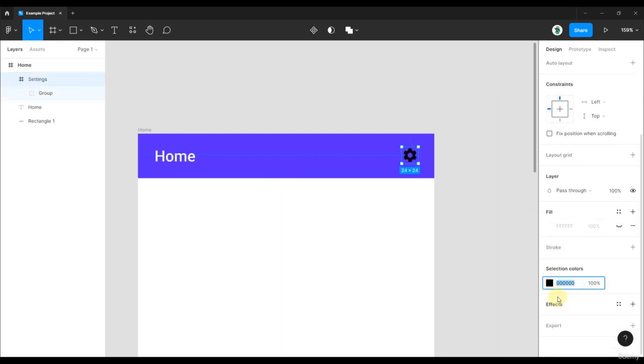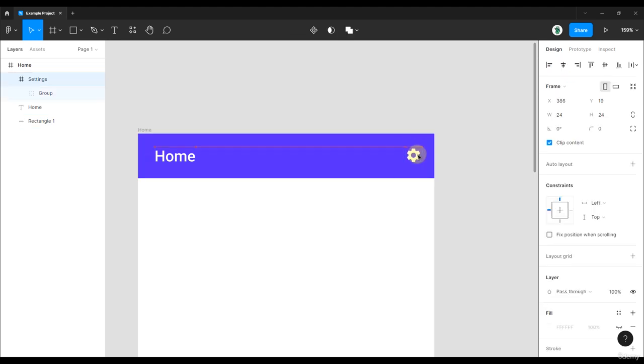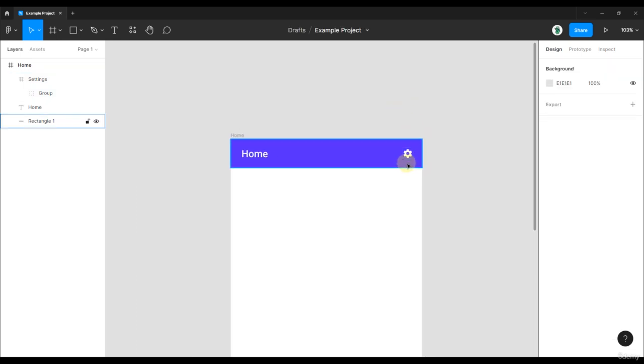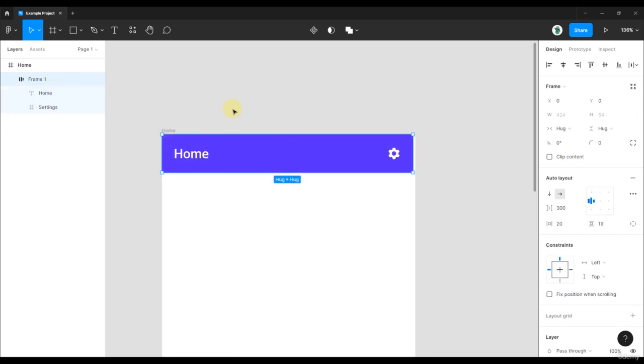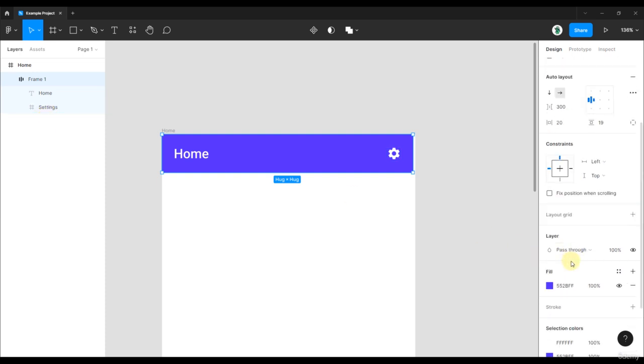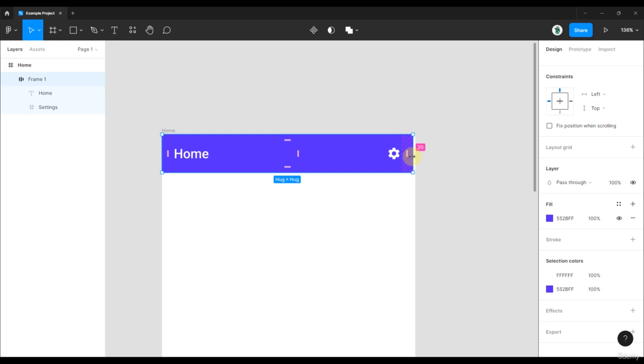Let's change the color of this icon to white. There you go. Specify here the margin on the right to be, for example, 20. Now what we can do is select all those elements: this settings icon, our home text, and the actual background. Let's now press Shift plus A to convert this into a frame. As you can see, this frame represents the background rectangle which we added earlier in this video. I'm going to increase its width to fill the whole parent.